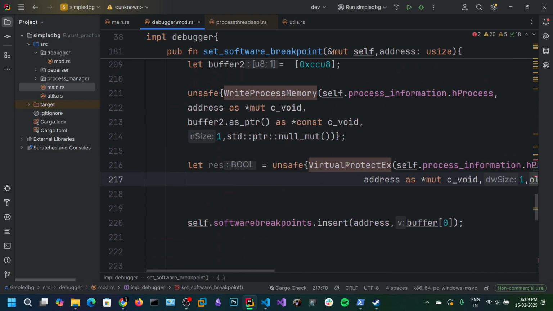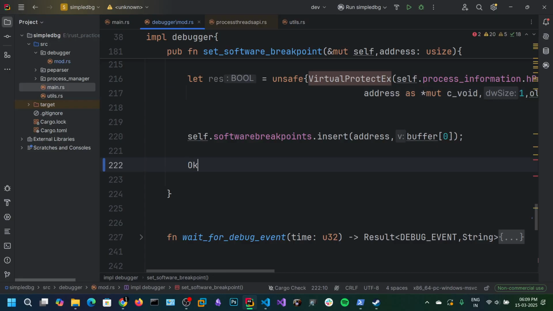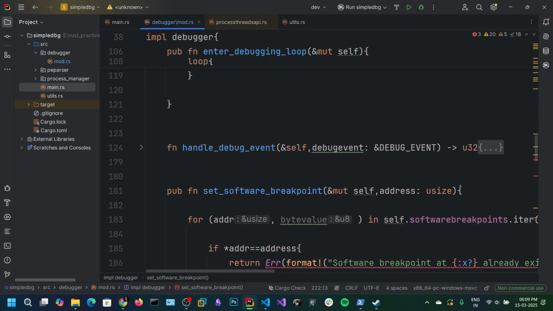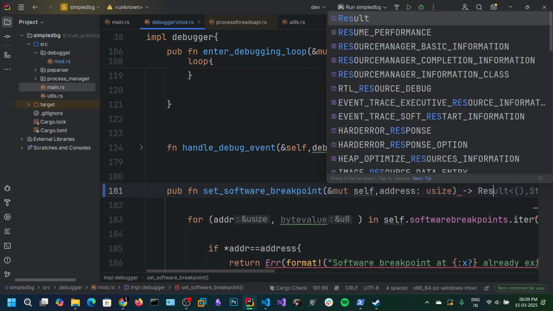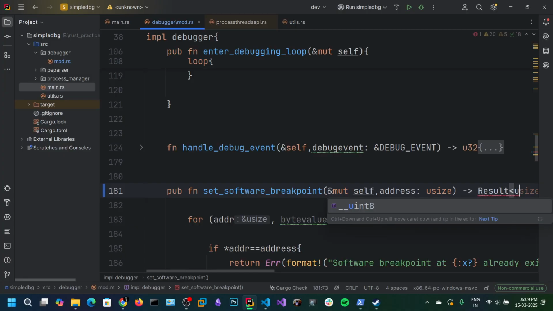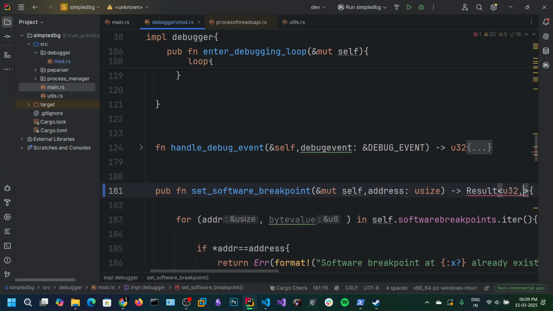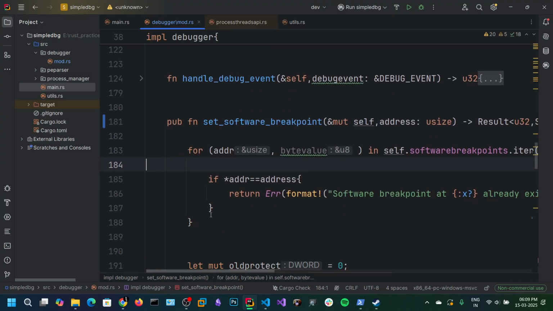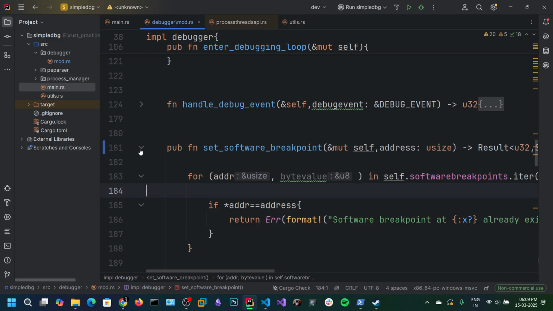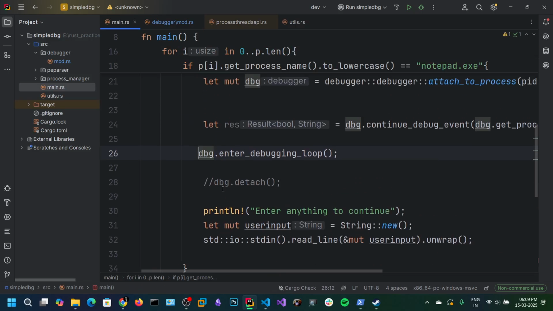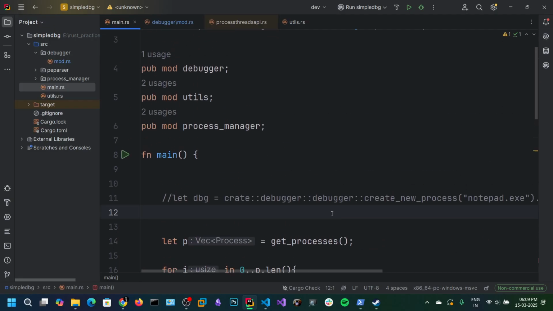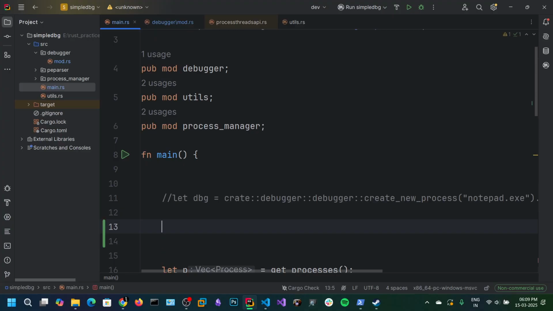Now at the end of this we can say Ok of 1 can be treated as success. Result of u32 comma string. So okay, we have written a function to set the software breakpoint. Now here we need to find the address of MessageBoxA.